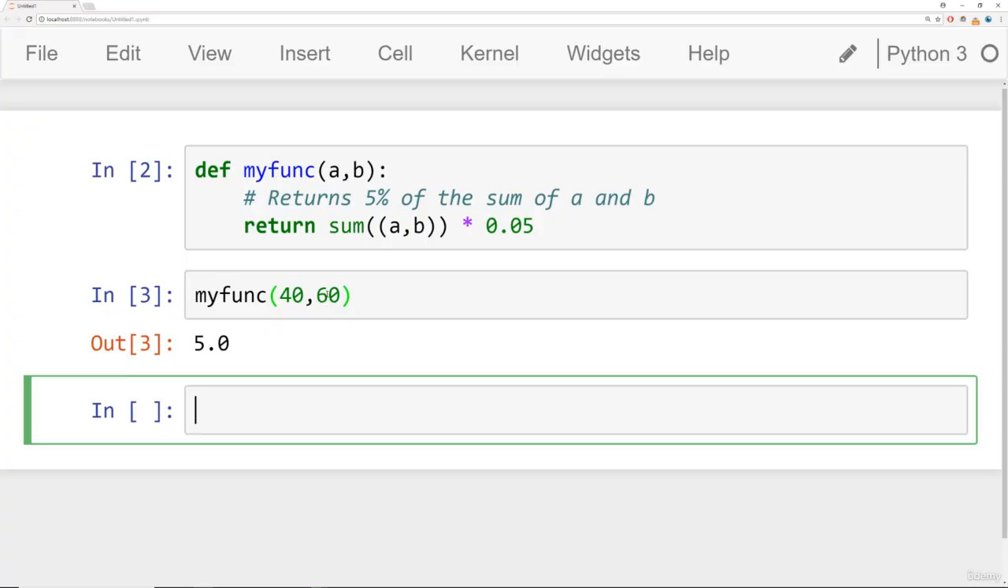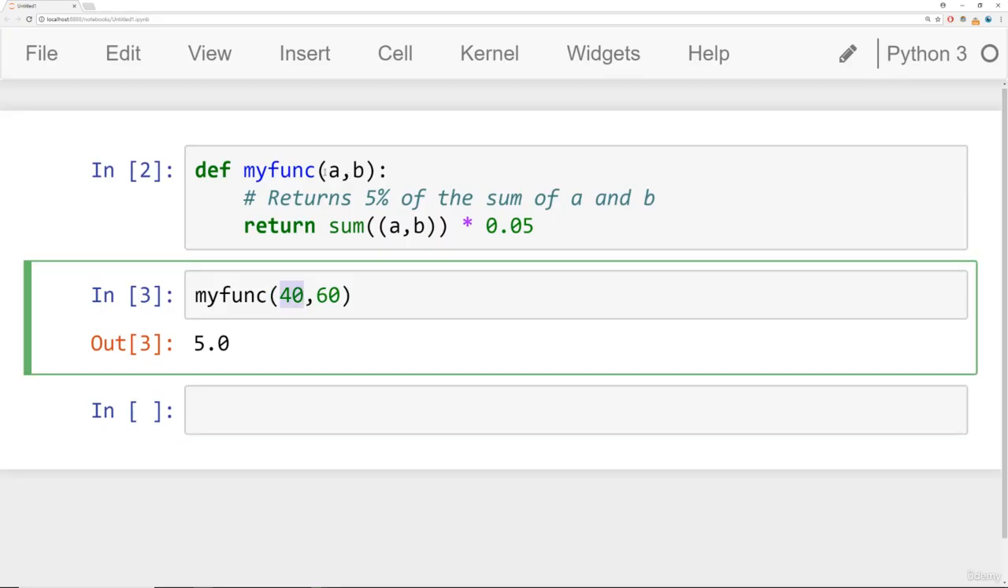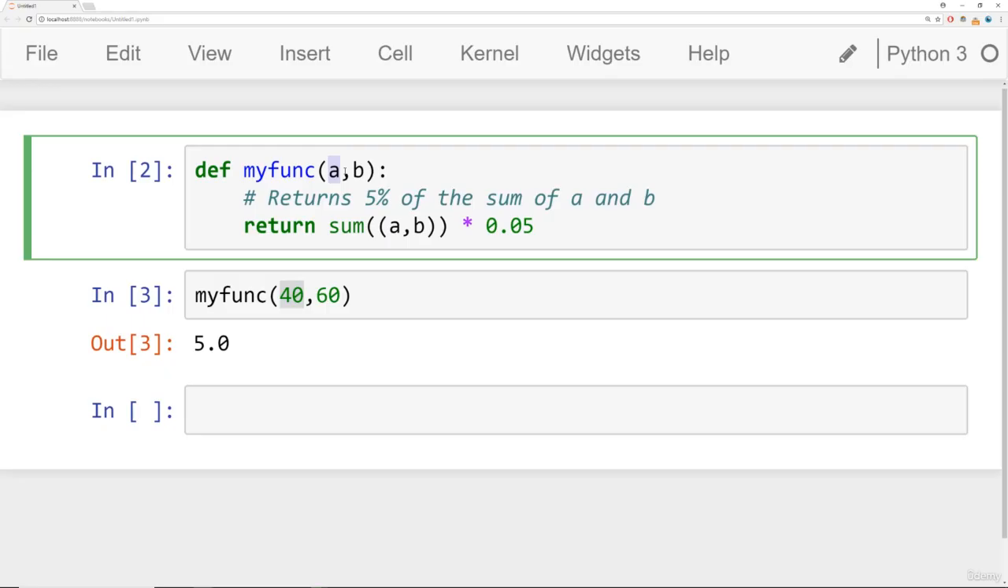All right, great. Now the question arises: what if I had more numbers or more parameters to pass in? Notice right now that A and B are examples of what are called positional arguments. That is to say that right now 40 is assigned to A because it was in the first position, and 60 is assigned to B because it was in the second position. And notice that when we want to work with multiple positional arguments in the sum function, we had to pass them in as a tuple.